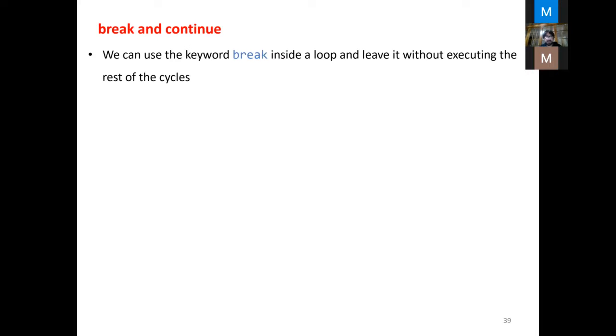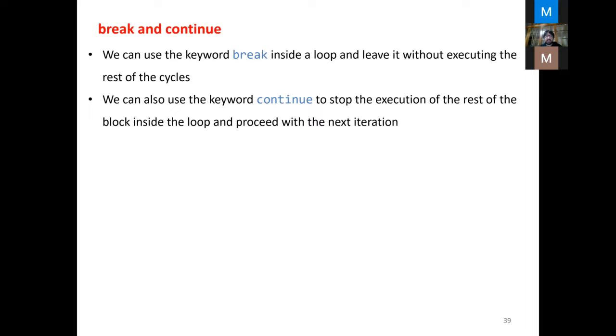Something important to learn is these two statements, break and continue. We can use break inside a while loop to leave the loop that you're in. This also works for for loops, which we will see after. So basically, it takes you out of the loop. And then we can use continue. What this does is that whatever is under the continue is not executed, and it goes to the next iteration.